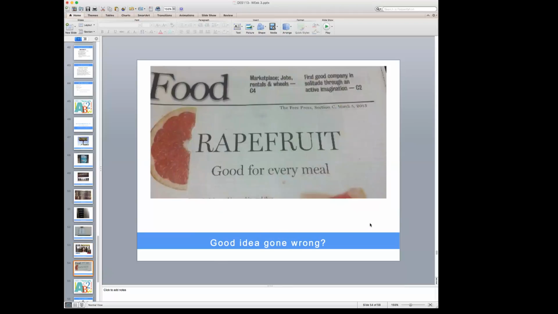Here's another example of a good idea gone wrong. Someone was trying to create the word grapefruit by using a piece of grapefruit. However, leaving off that crucial first letter really makes the article read a little differently. So we want to be mindful. Sometimes our creative ideas don't always translate once we put them in our design. So we want to make sure that we're aware of what we're doing.